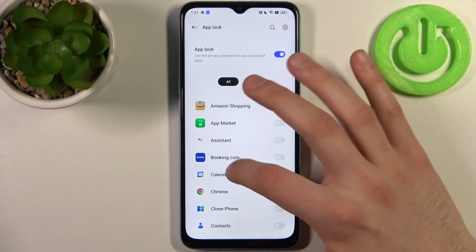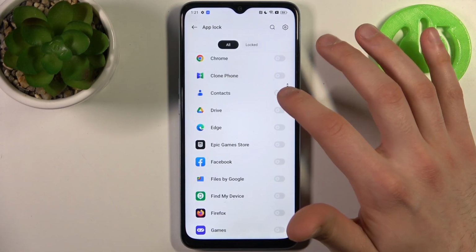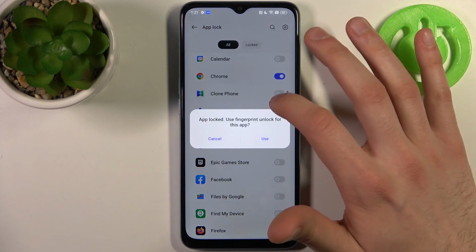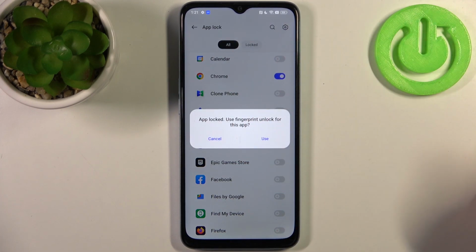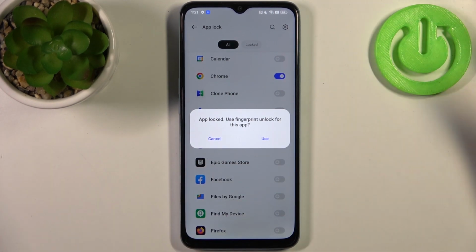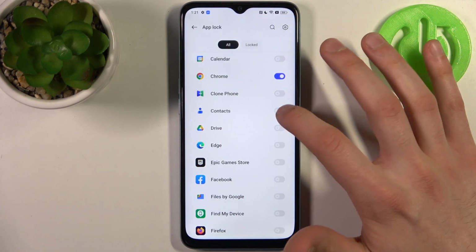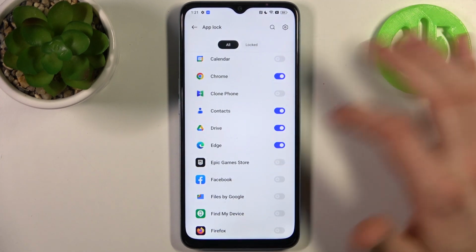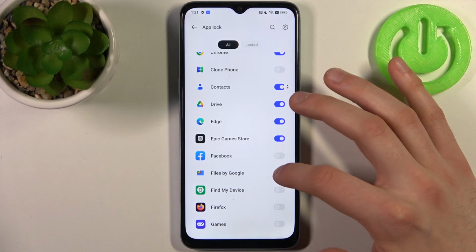Here you can select which apps you want to lock. So let's lock maybe contacts, Chrome. And as you can see, it immediately suggests you to use your fingerprint for these apps. So you tap use. And now you can unlock apps with fingerprint.